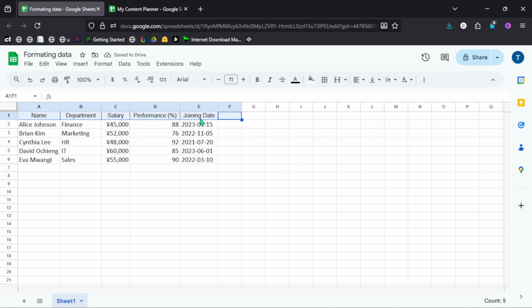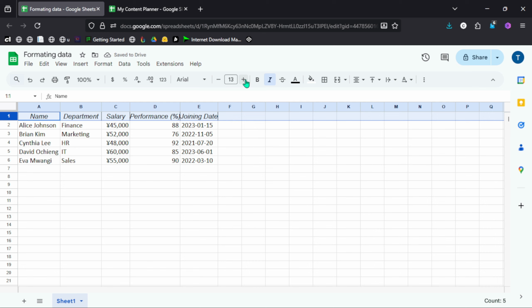Then you can even add bolding to the text and even italics. It depends on what you want to do, and you can even underline the text. So there are so many things you can do with your toolbar here. So for example, when you want your headers to pop, like the name, department, salary, performance, joining date, you want them to pop, what you can do, you can change the font size to maybe 13, so that you can really differentiate between the title and the body text.